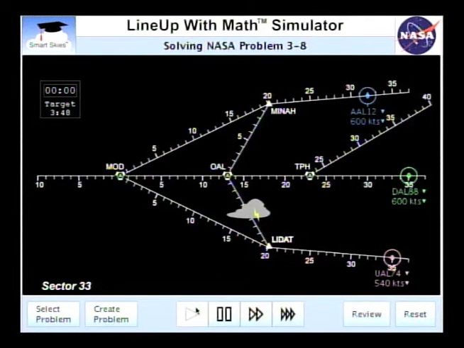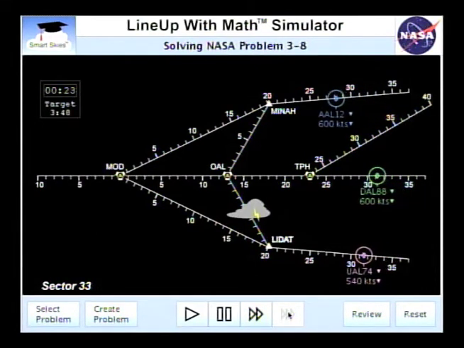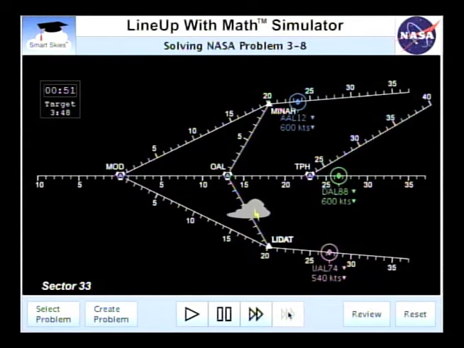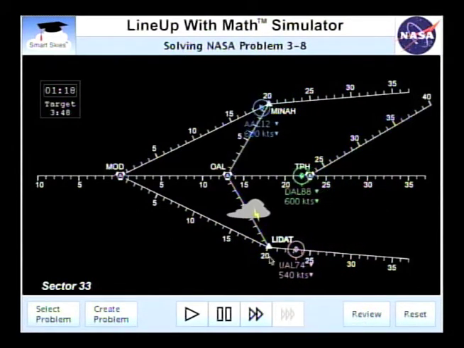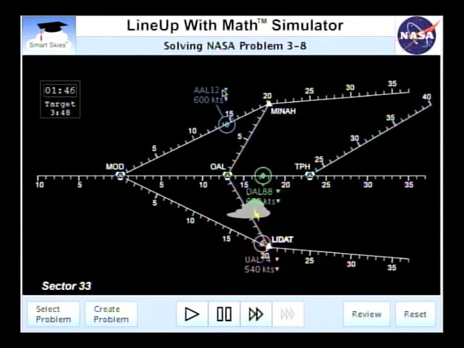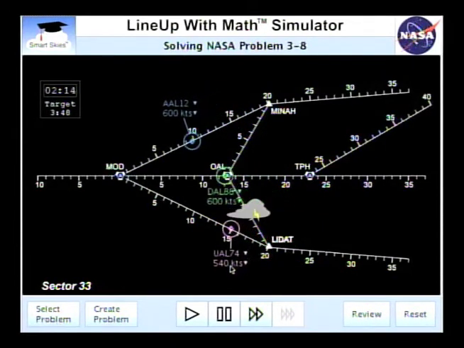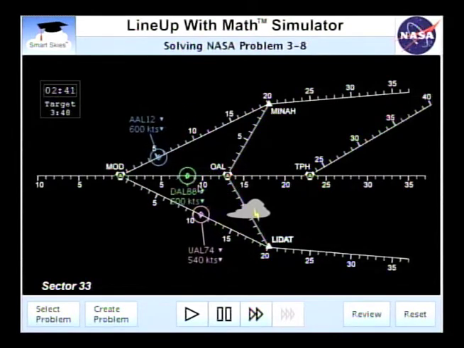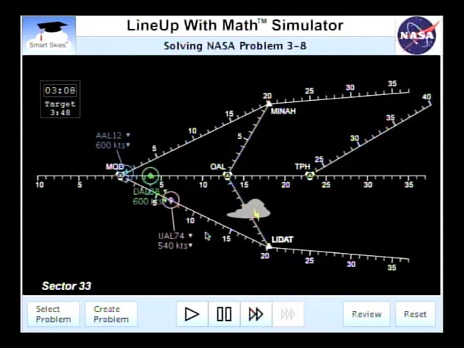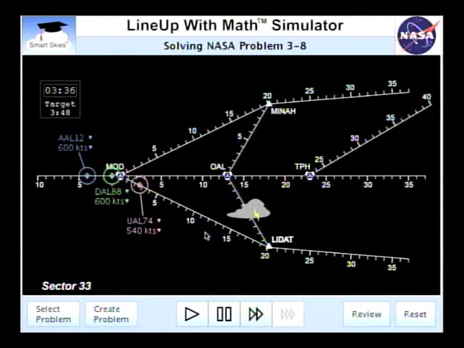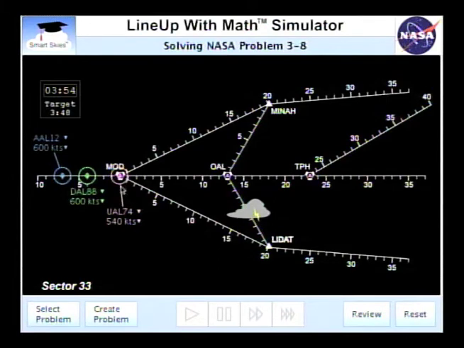Now click play to run the simulator and see what happens. We fast forward the problem. We drag the data tags to make it easier to see the planes. Notice that United 74 arrived late, so we need to determine when to increase its speed so it will arrive at Modesto exactly at the target time with 3 nautical miles spacing.